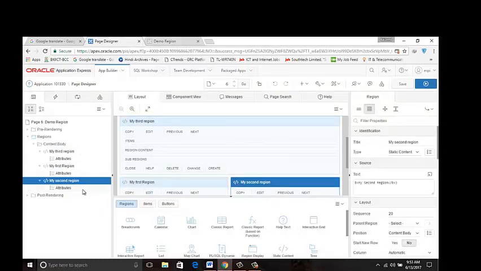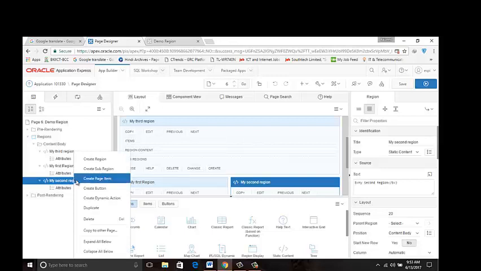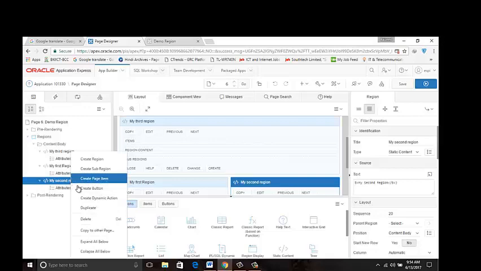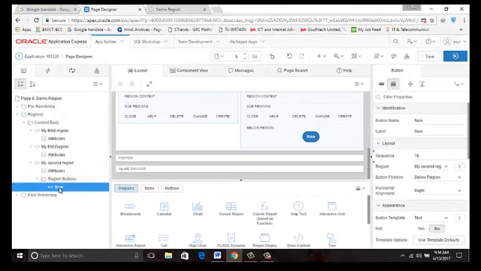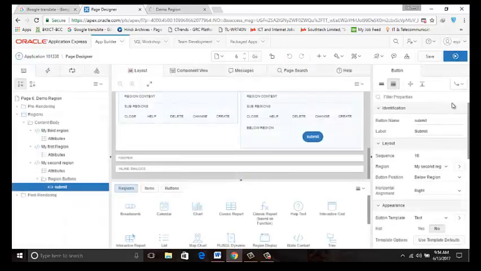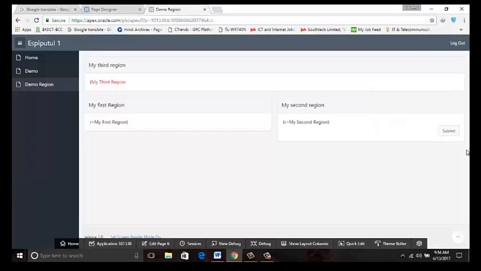Now I'll create a button. Right click on the region. Click Create Button. Button name: Submit. Label: Submit. The button is created.